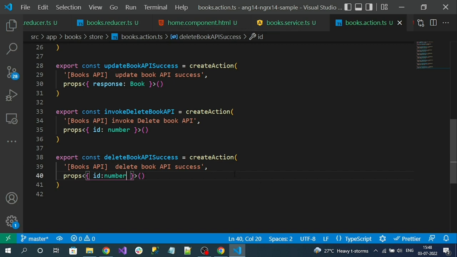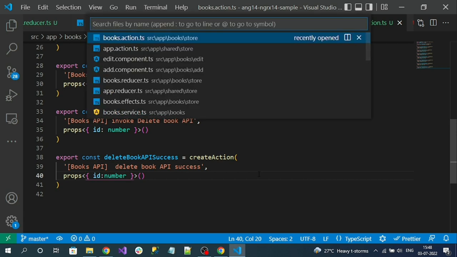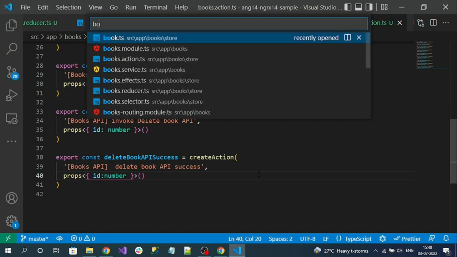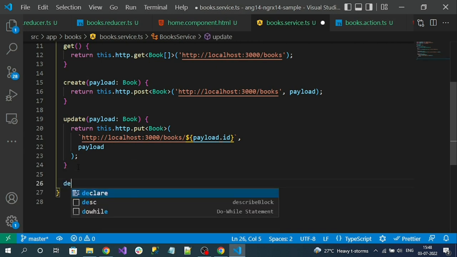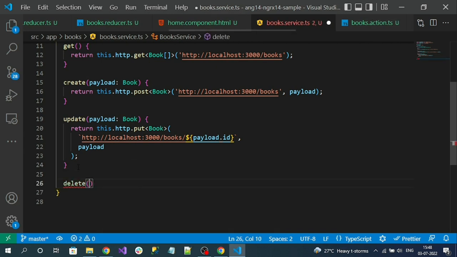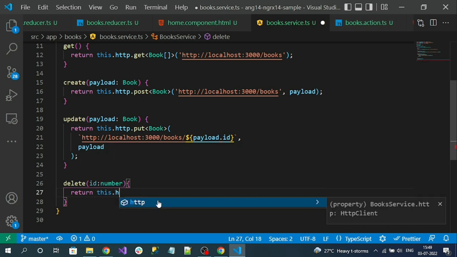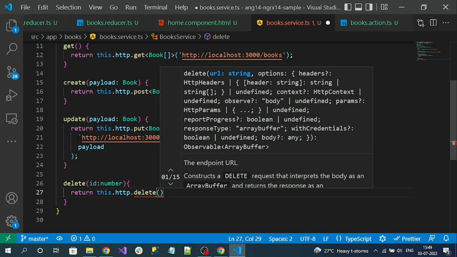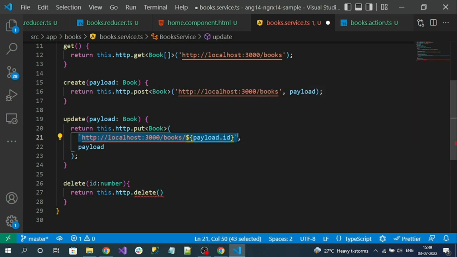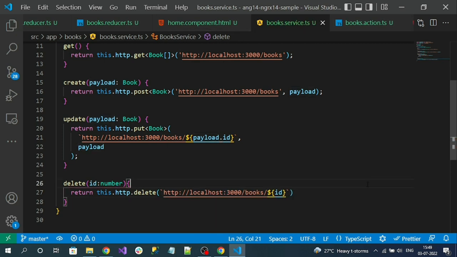So for these action methods, first let's create an API call in the service, book service. So go to book service. So delete. It contains ID value, number. Okay. And return this dot HTTP delete. Okay. So simply pass the URL like update, no payload required, but a dynamic ID value must be required. So it is a simple ID. Okay. So that is my API call.